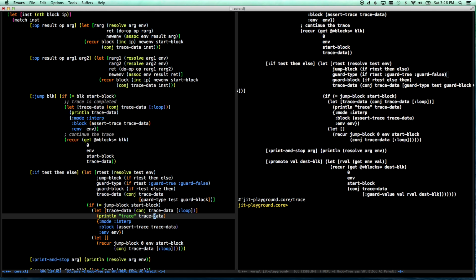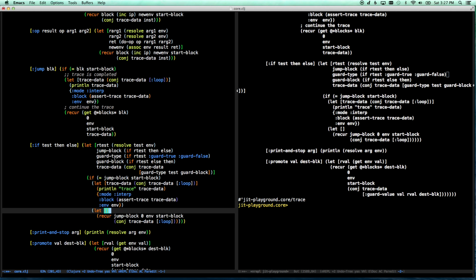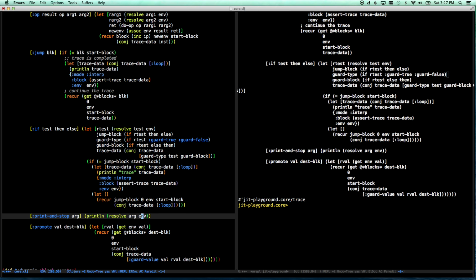And then this is pretty much the same with the loop. We have to see, are we jumping? If the branch that we're taking is jumping to the start block, then we're going to execute a loop, or we're going to put in the loop instruction and continue on, and return the trace. Otherwise, we continue on. Print and stop is the end of the trace. At print and stop, the program is terminated, so there's nothing else to do at all.